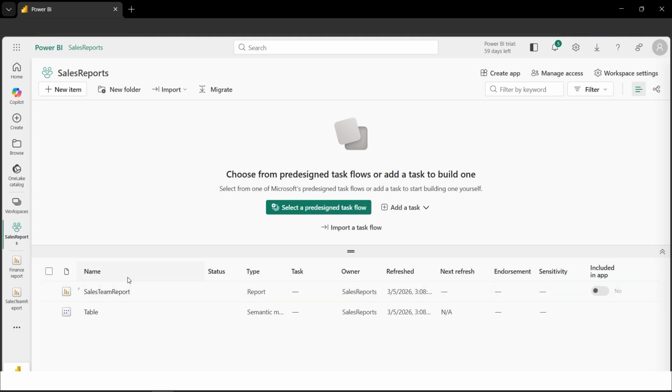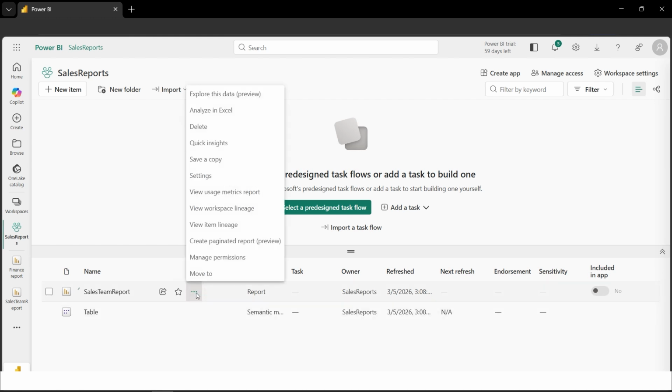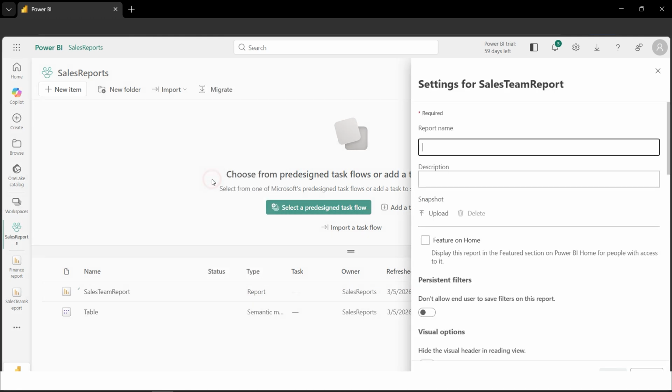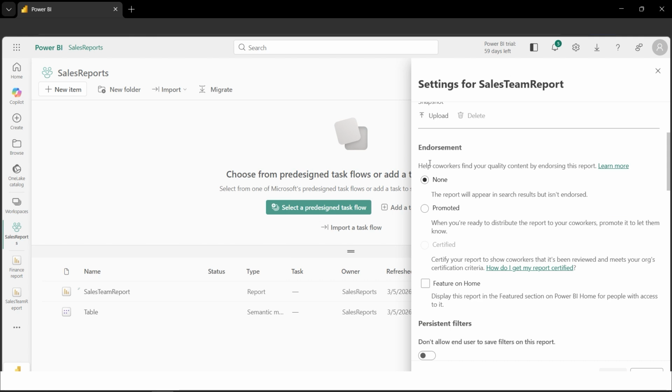Let's say I want to endorse this sales team report. I'll click on these three dots. I'll click settings. And if I scroll down, here we go, we have the endorsement.